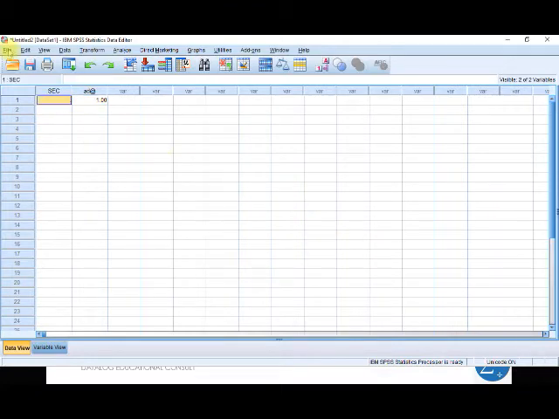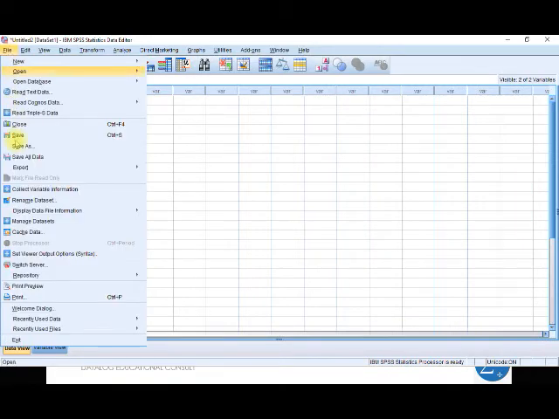Now, to save this document, we go to File, we click on File. We have the options Save All Data, Save, and Save As. We are saving for the first time, so we click on Save.